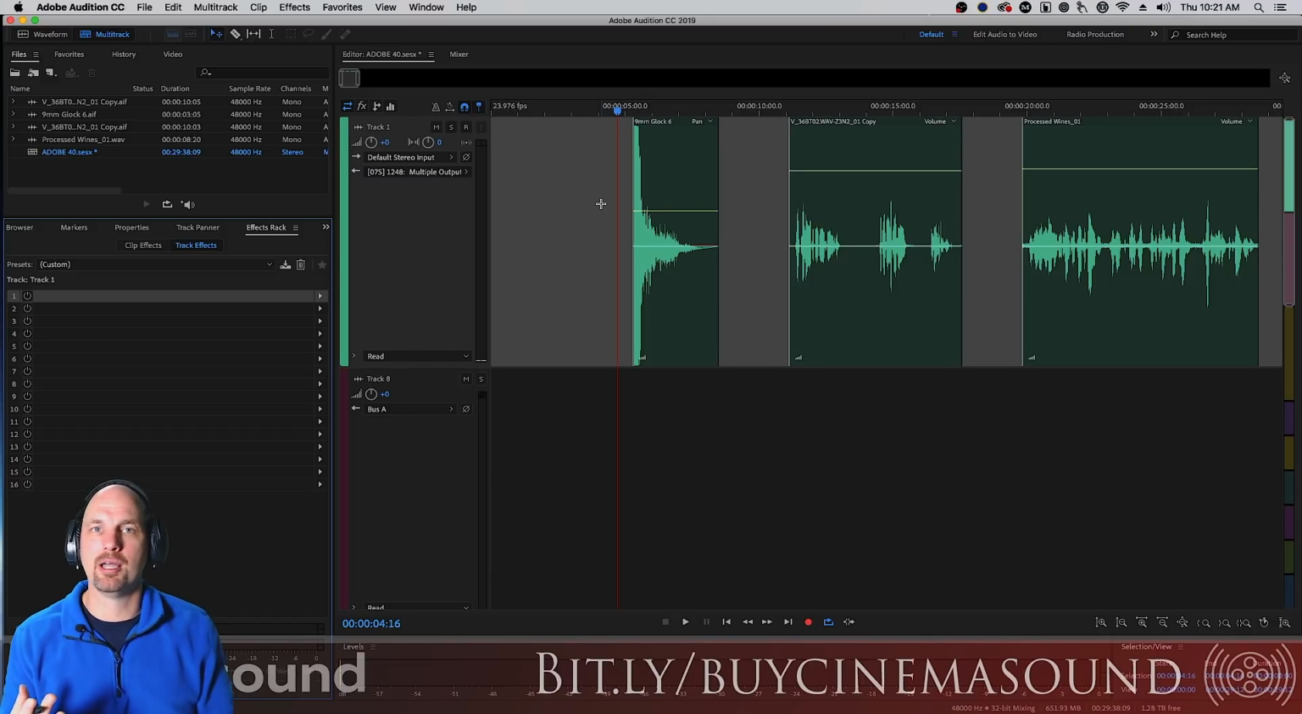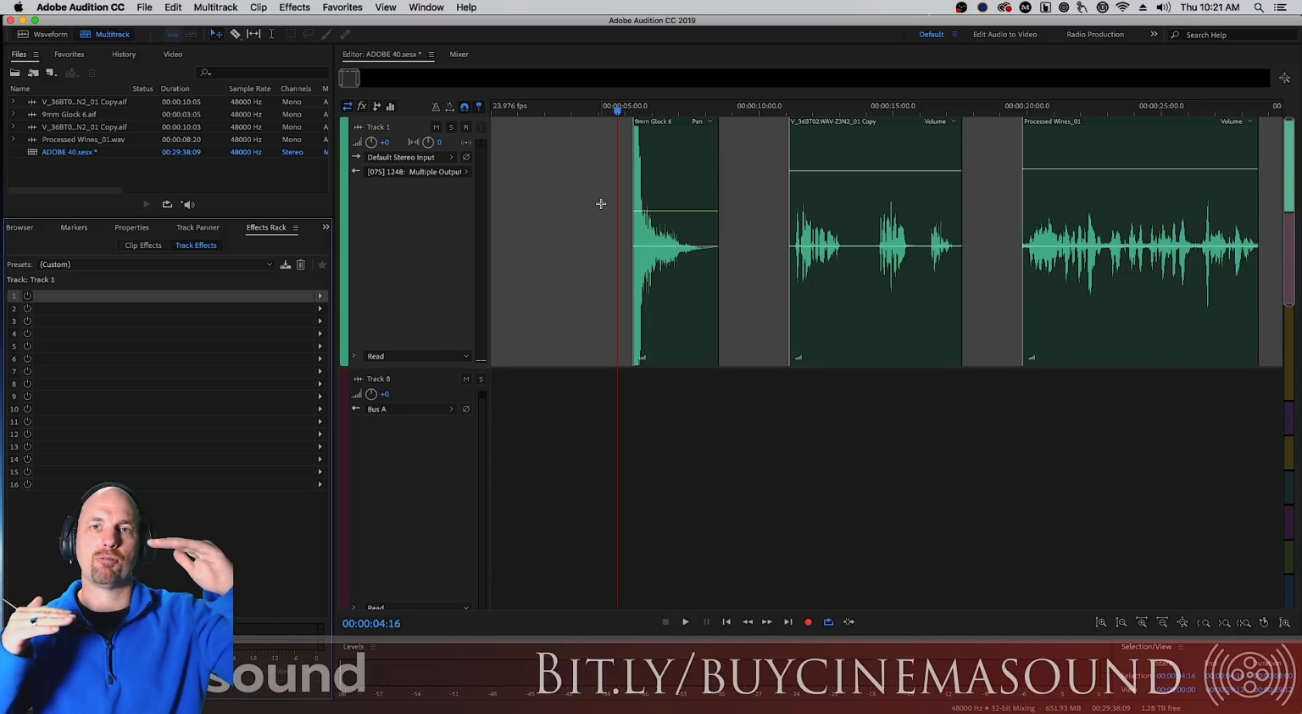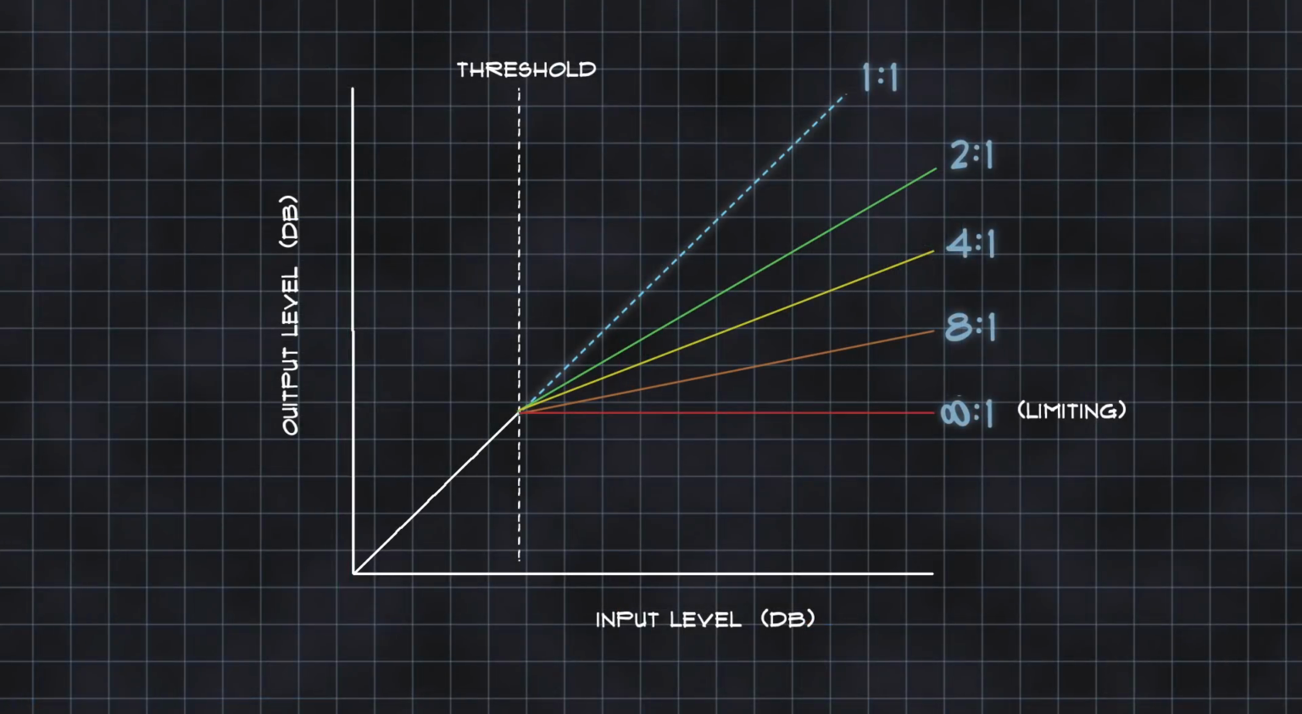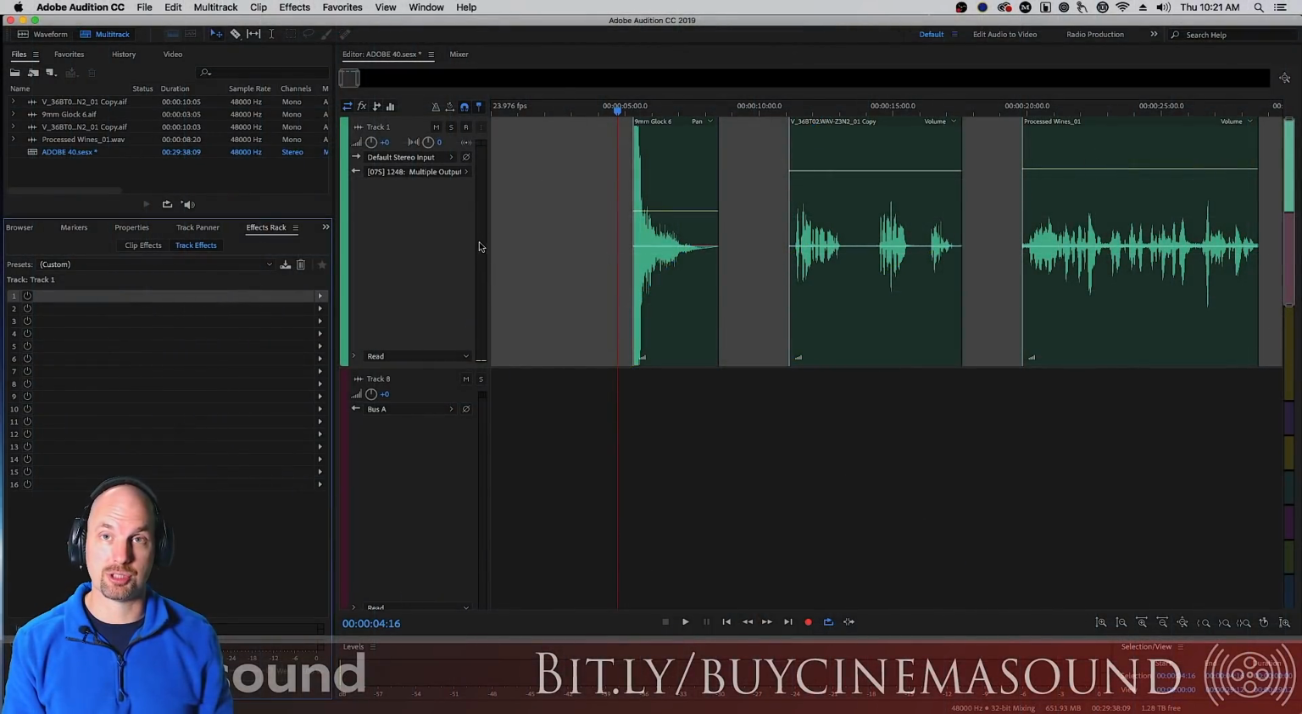Well, what is a limiter? A limiter is basically something that makes sure that sound never gets over a threshold that you set. Now, we always talk about how we never want to go over zero, which is absolutely true, and we want to set our thresholds for our masters slightly underneath that.